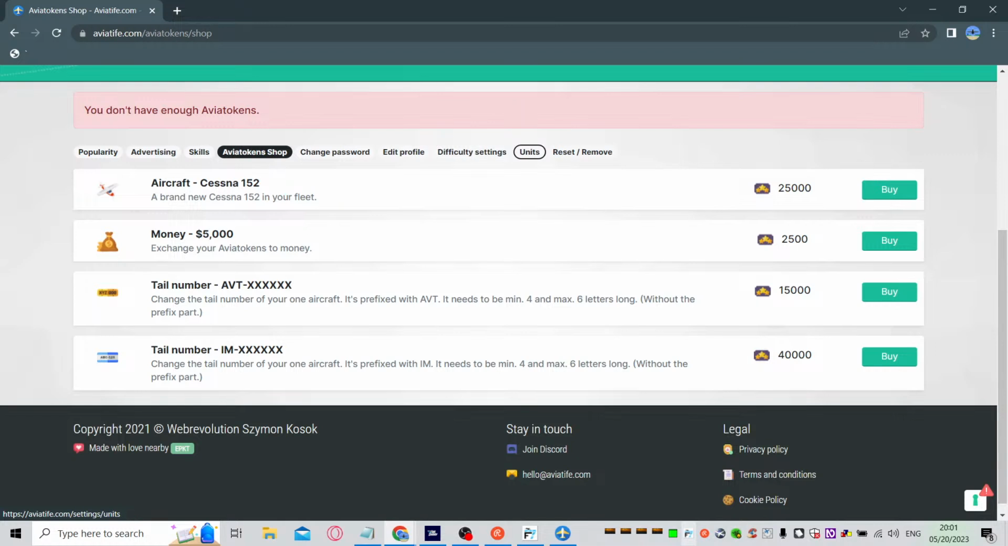Difficulty settings. Let me go back. Reset, remove. No, we don't want to buy anything. Reset or remove units, difficulty settings, edit profile, change password, Aviatic shop, skills, advertising, popularity. You don't have enough Aviatic points.